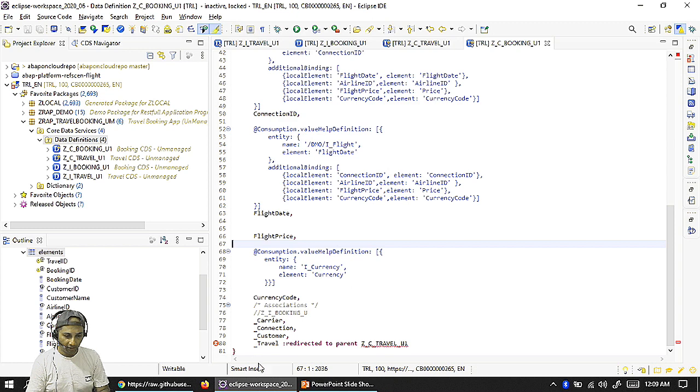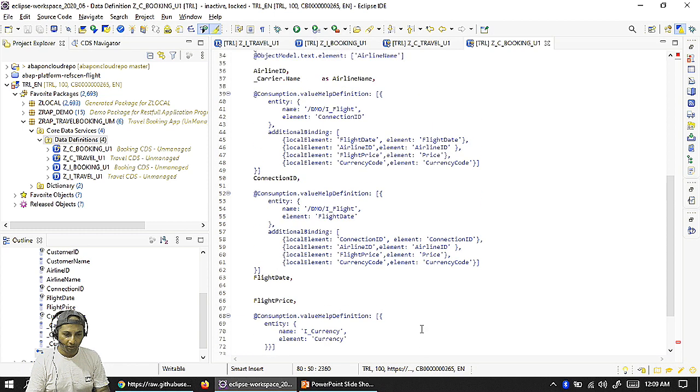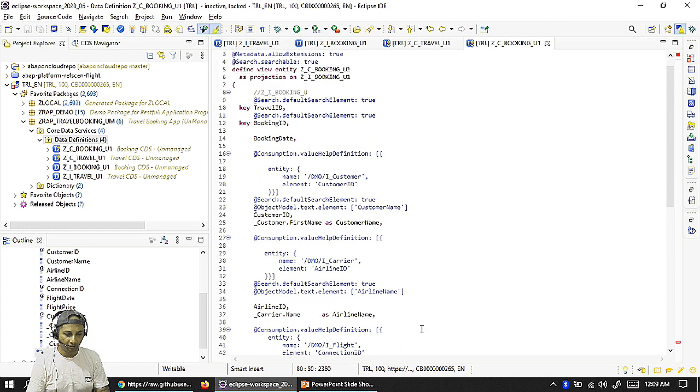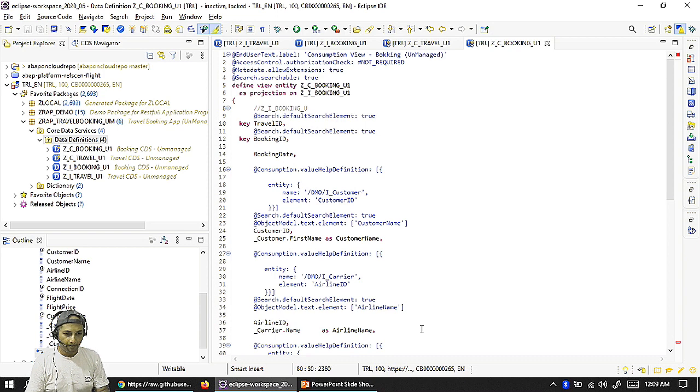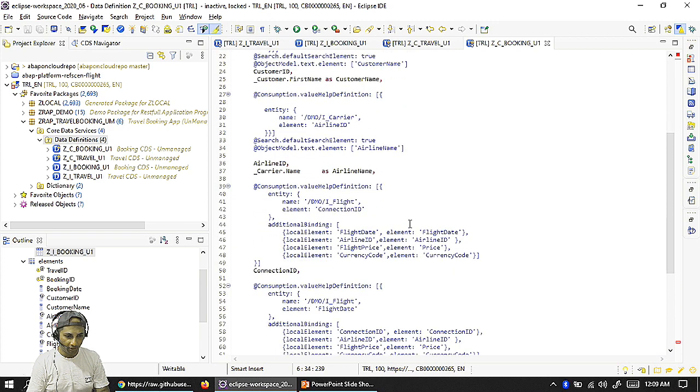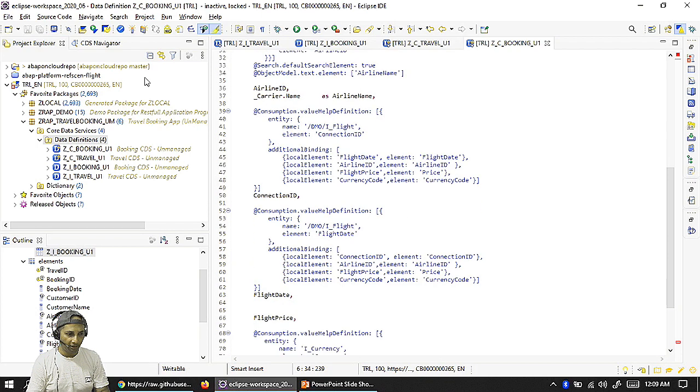Okay. I think, yeah. So this travel we should redirect to my consumption travel. That's my annotations that we need to mention at the end of your annotations declarations. Okay. Most important, allow metadata extension true. That is important because we are planning to create a metadata extension. So that is a very important thing. And searchable true. If I don't do it, then the search properties capabilities will not work. You just take a note. Okay, anything else? I think it's all set.